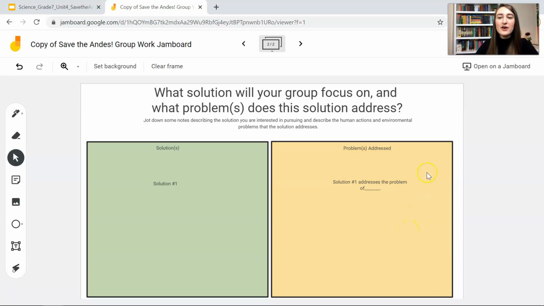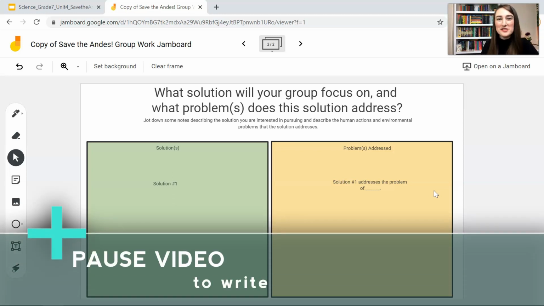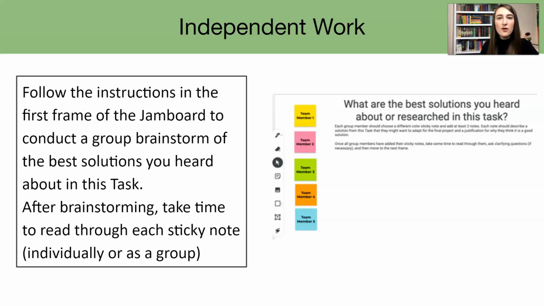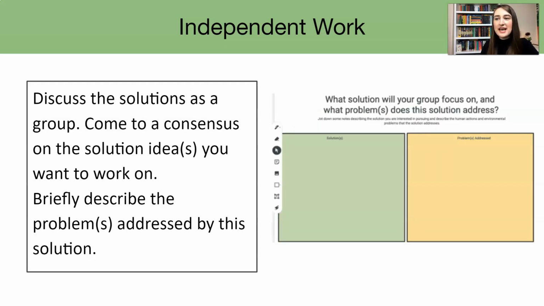So pause this video and come up with the answer to the second part of this question in the yellow box for both of your solutions. And if you only have 1 solution, then only 1 solution. All right, so you should be done there. Let's go back to our independent work slides. We did this. This says discuss the solutions as a group, come to a consensus on the solution ideas you want to work on, briefly describe the problems addressed by this solution. You should have done that already.